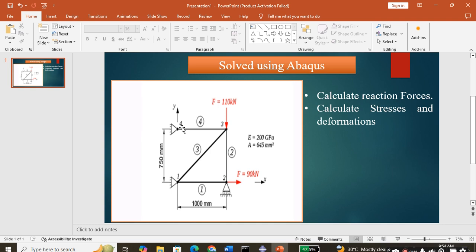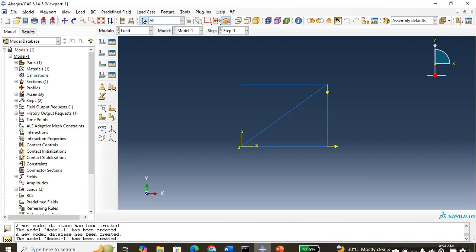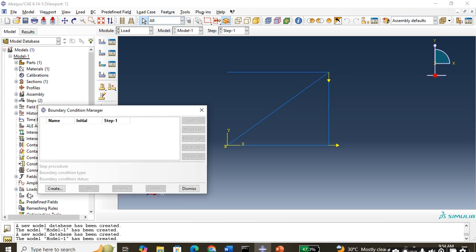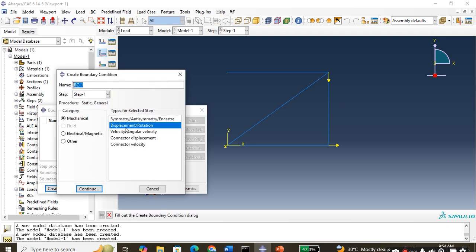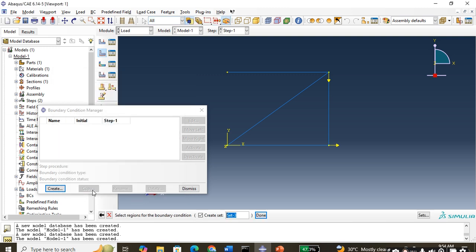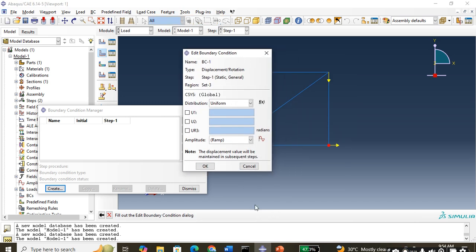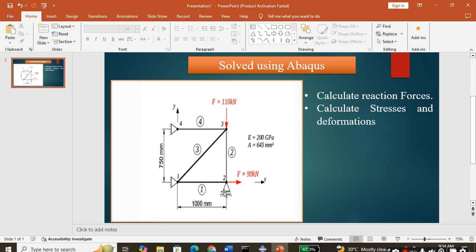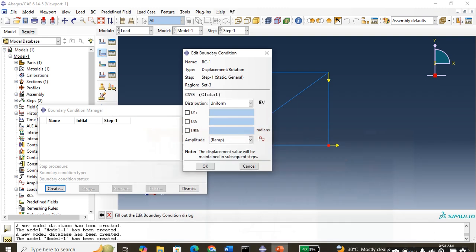This is a hinge support. Node 4 is also a hinge support. Node 2 is a roller support. First we apply a roller support here. After clicking on this, create new displacement rotation. Clicking on this, continue. Click on this node, done. Here you can see the vertical displacement is 0. So we give U2 equal to 0 and allow U1 and UR3 direction.